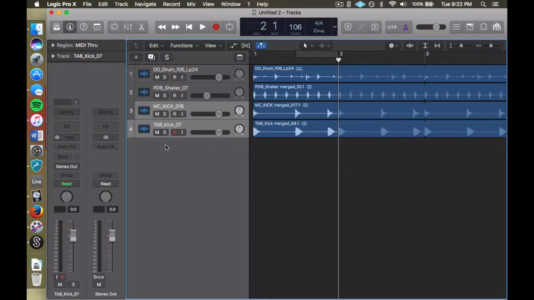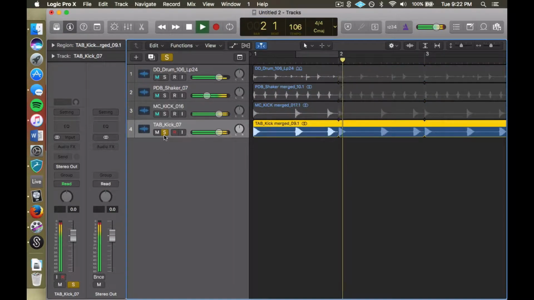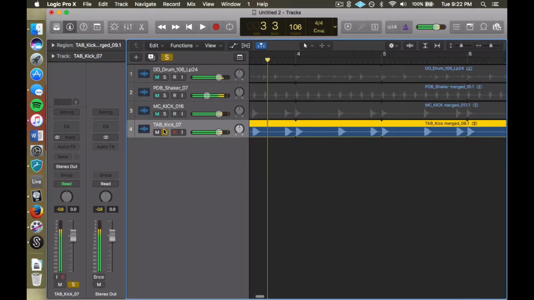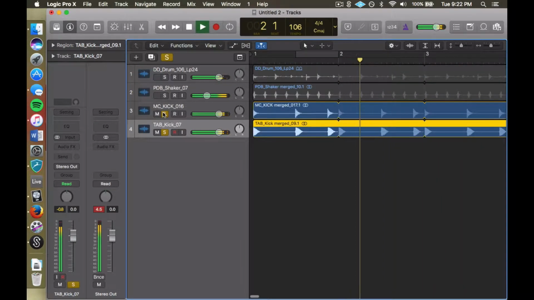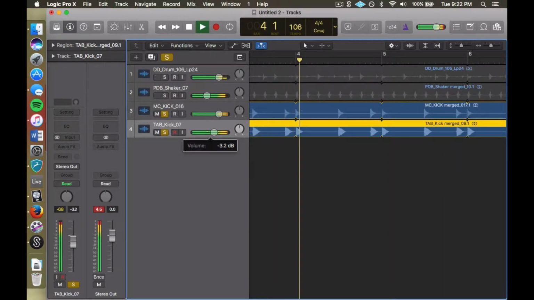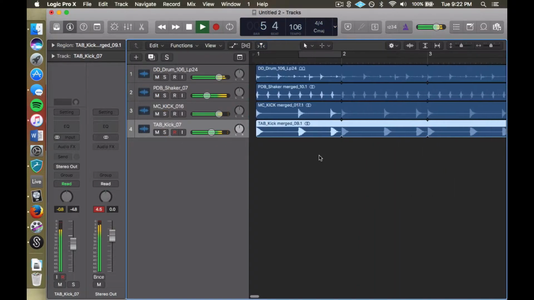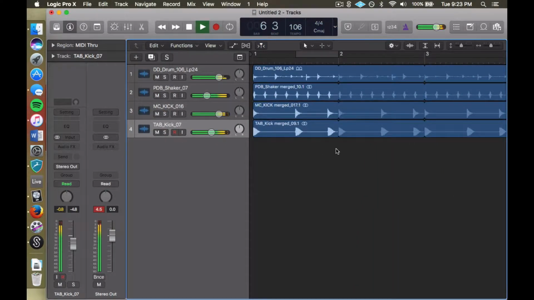So here, I have 2 kicks, but this is a mid-range kick, while this is all bass. Together it sounds really nice. Bring this one down a little bit. And with the track, the rest of it, excuse me, it sounds really good.